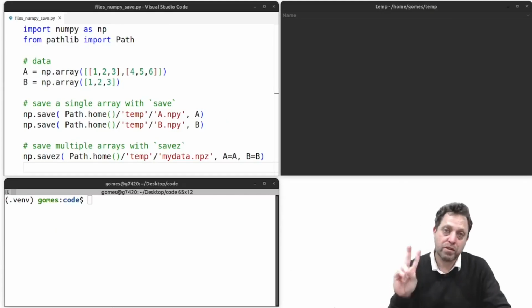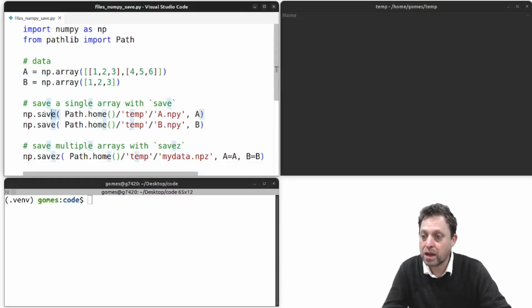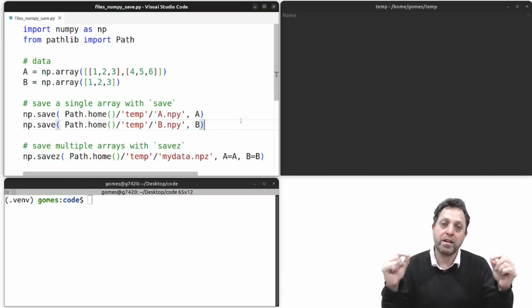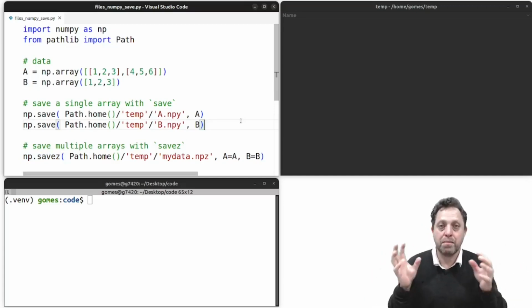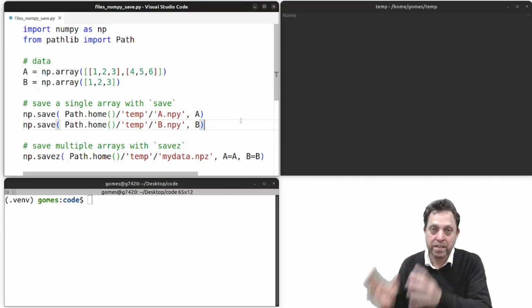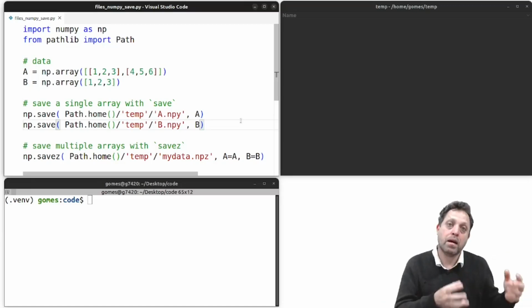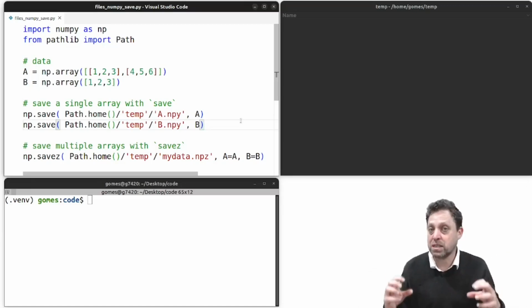In that case, we have two options. We can either use np.save, or we can use np.savez. So the difference between those two is that save is for storing one variable at a time, or one array at a time in a file. So you store each array in a separate file. On the other hand, with savez, you can store many arrays in a single zip file.